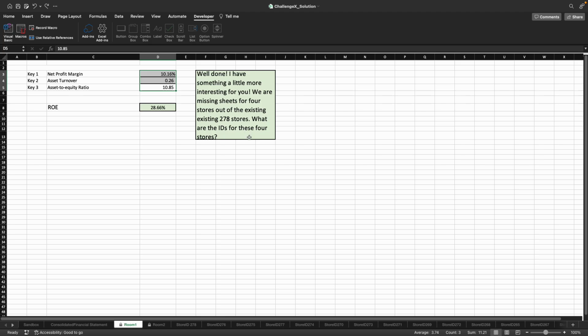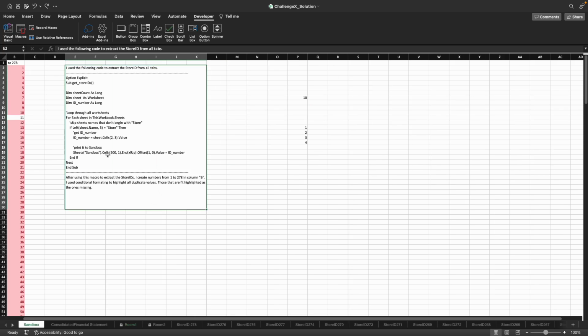And it looks like we're missing 4 stores from all of those tabs. So we need to find which stores they are. Let's see how I did it. There are different ways you can do it. I thought the easiest way would be to create VBA code, a macro, to get those store numbers. If you want to try my code, first you copy my code, then go to the Developer tab.